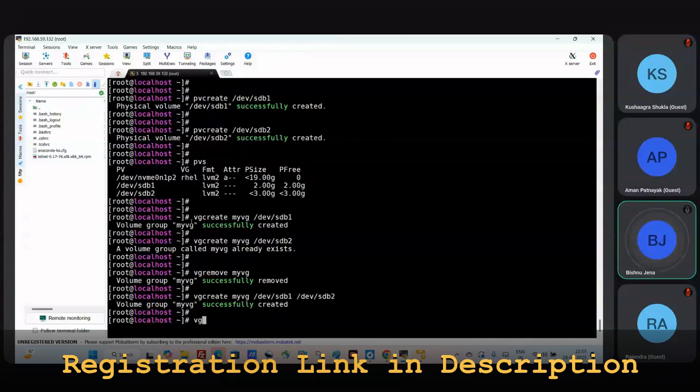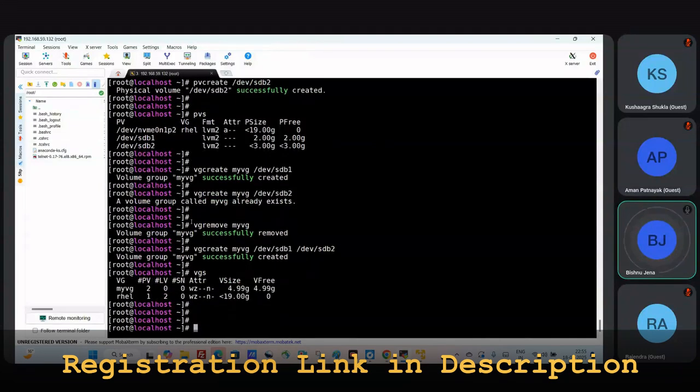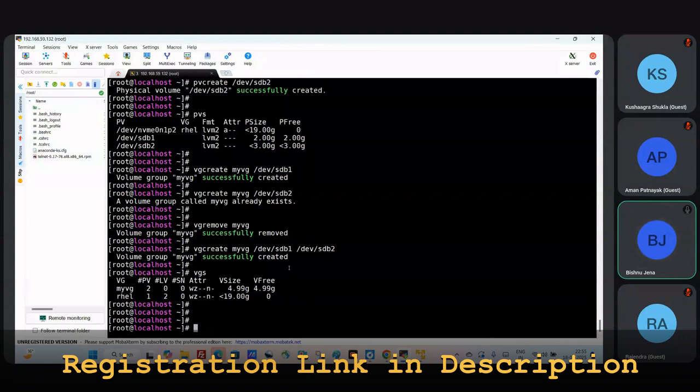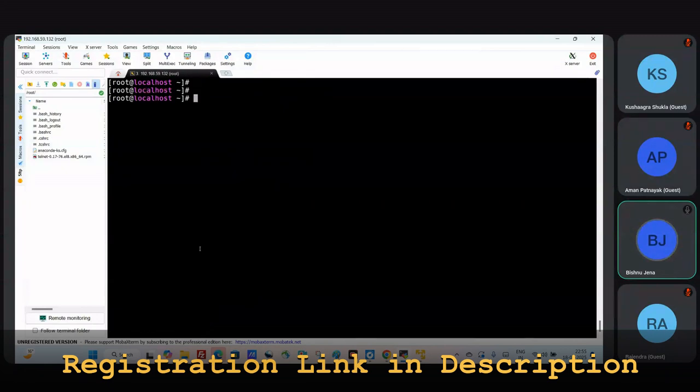Again vgs to display the volume group. Here you can see myvg we have created previously. rhel is created by the server whenever we have installed the OS. So this is the myvg volume group we have created. Now we have to create the logical volume.